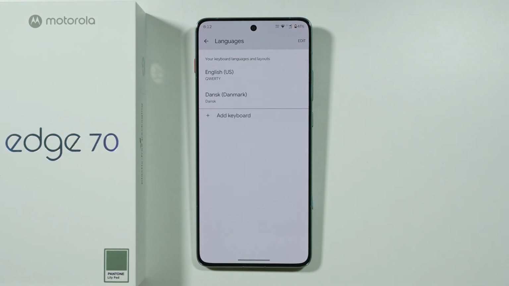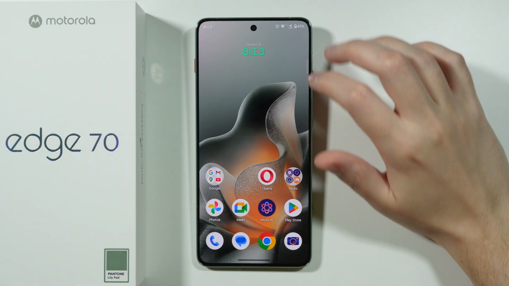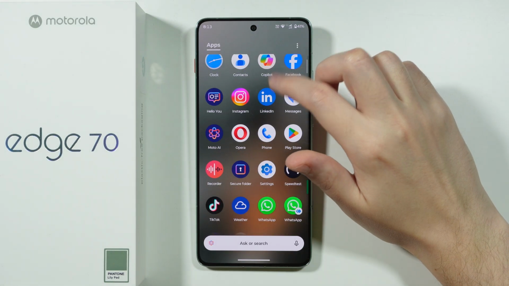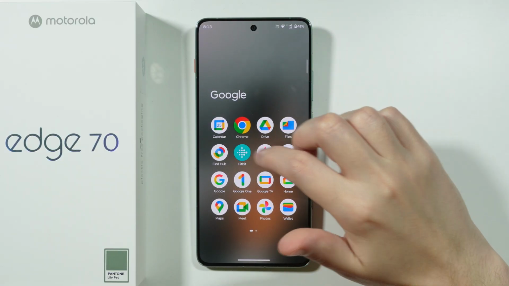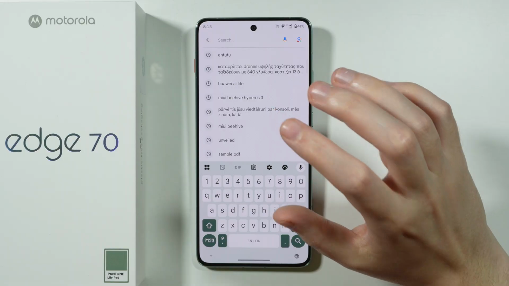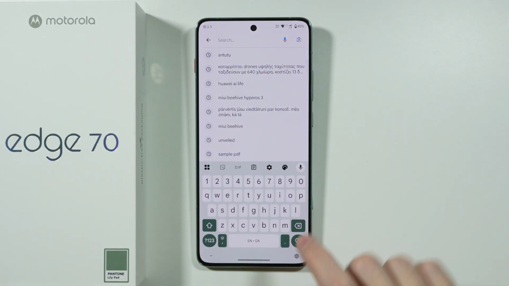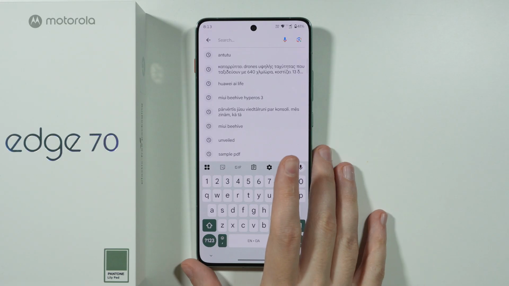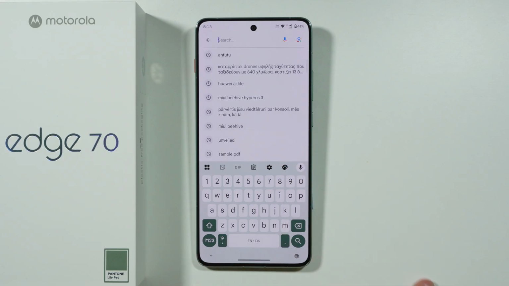But if you decide to stay with the 2 or more languages, then of course you can still change these languages. So let's just go to the Google app, for example. There we go. And once you open the keyboard, over here you should be able to find the current language that is being used. In this case, I actually have multilingual option enabled for English. But over here in the bottom right corner, as you can see, we have this globe that we can also use in order to switch between different languages.